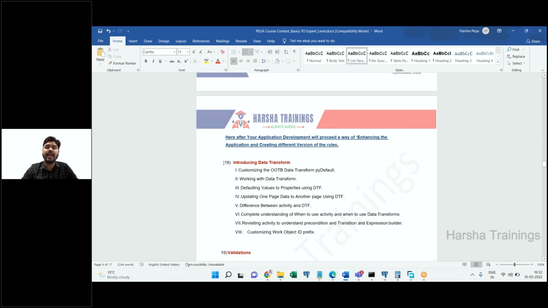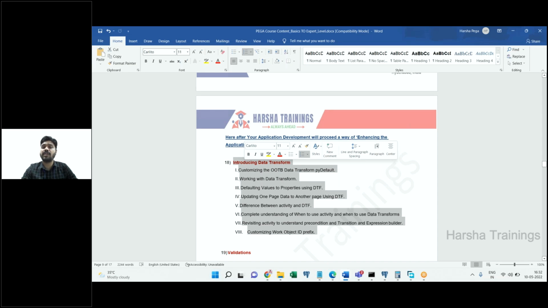And at the section 18 of this course content, we are going to look at understanding about data transforms. In the data transforms, we are going to practically work on a business requirement to implement using data transforms. And also we are going to practically look at understanding about copying the OOTB data transforms and modifying them. And we use functions to understand about modifying the work object ID prefixes like this at this particular section.